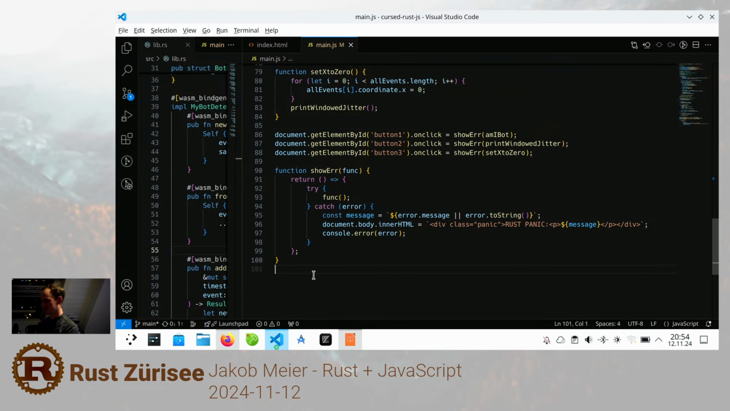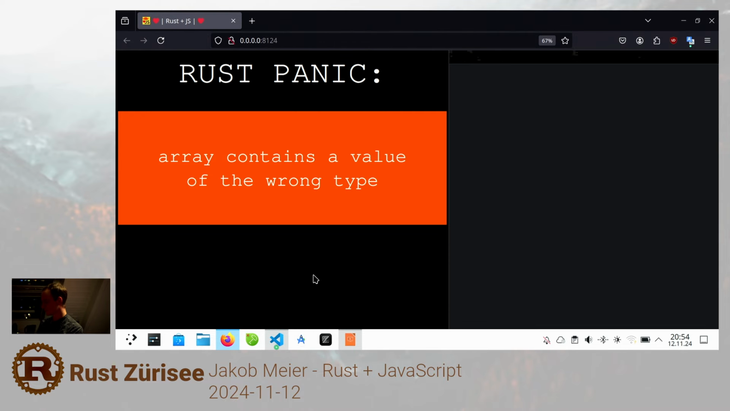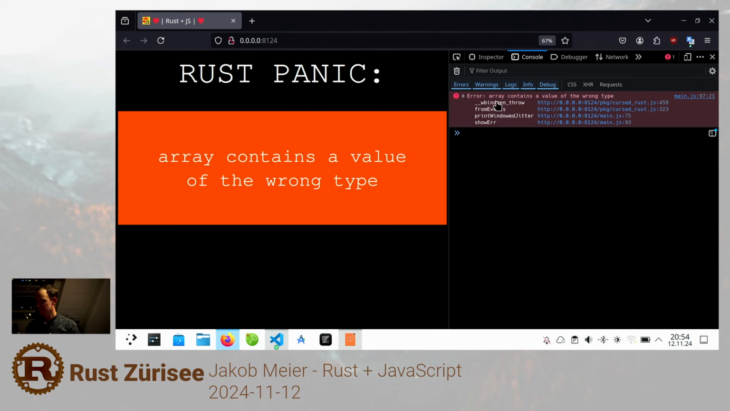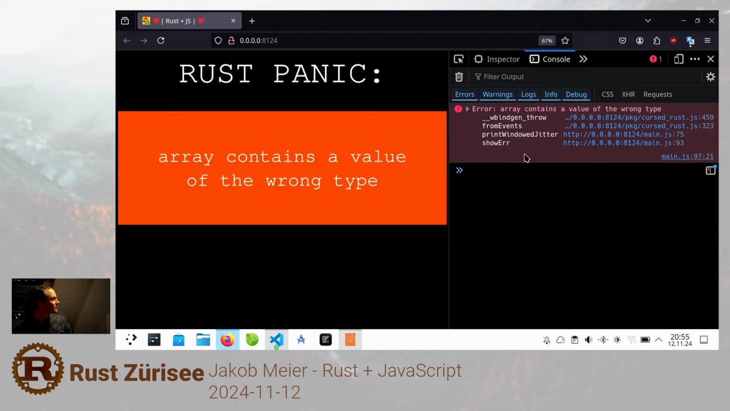But it also prints the same error to the console. So if you open the debug console, you can see this exact same error is here. And if I didn't catch it, it would just be an uncaught error here. And you can see it's at, maybe I can zoom in a bit. So it's wasm-bindgen throw. So this is, again, wasm-bindgen catching this panic for us and then throwing an error. And we can kind of get a backtrace and see where it happened.